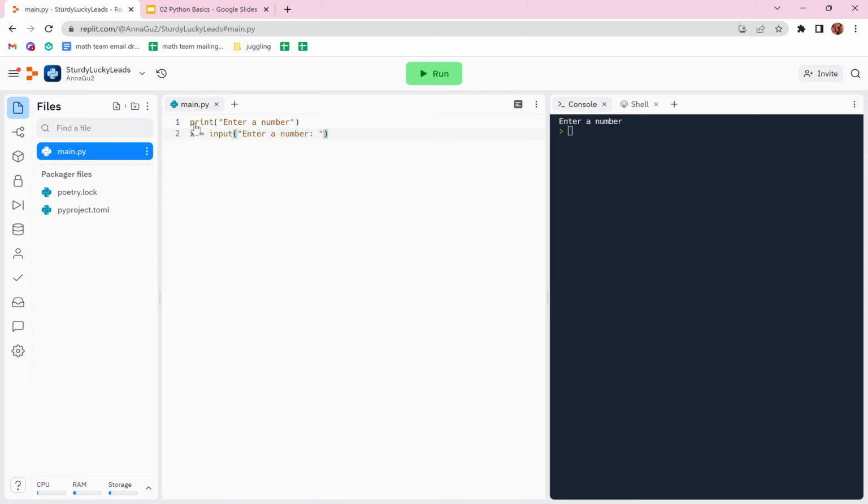So I'll comment this one out, input, enter a number. Now you see how it hasn't moved on and quit. I can do 5 and now it's ending. Now let's say I want to print out the variable x. Let's try it again. I say 5 and it'll print out 5 for me.